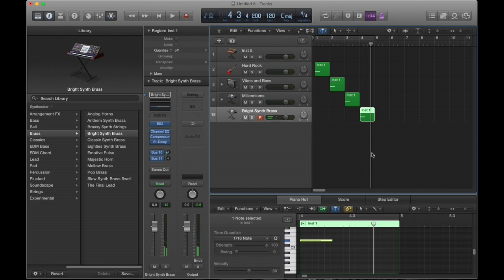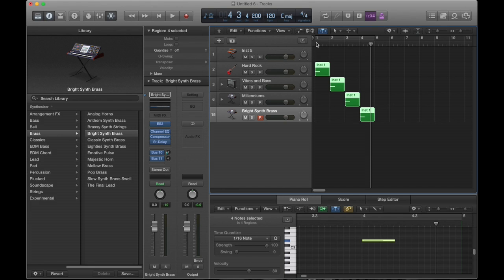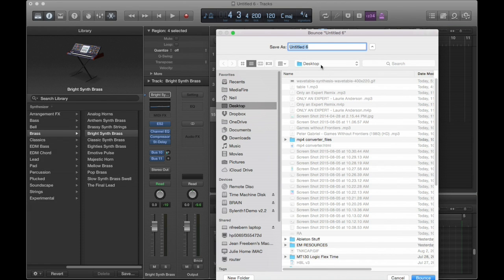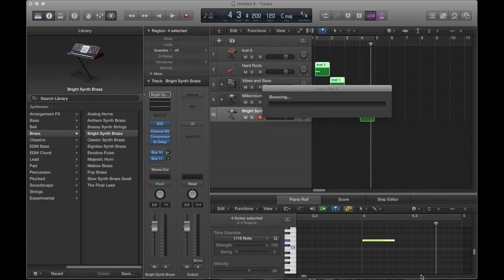I'm going to combine all this into one audio file. So I'm going to Command A and then bounce. And I'm going to make a quick MP3 of it. Bounce. I'm going to call it Table A. Okay. And I'm going to bounce that out.